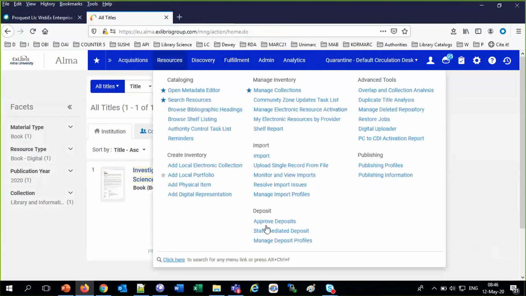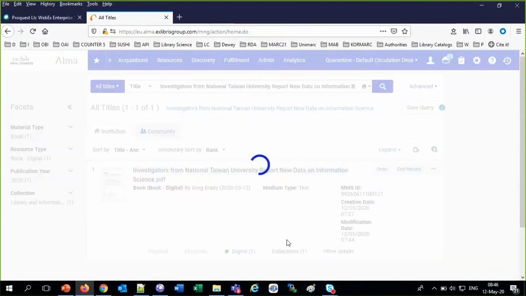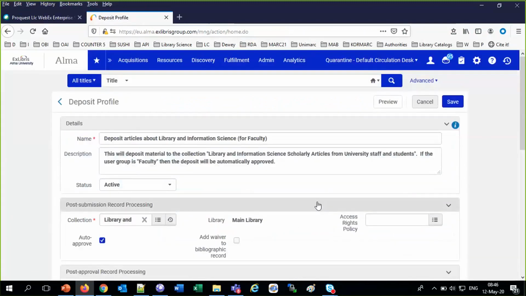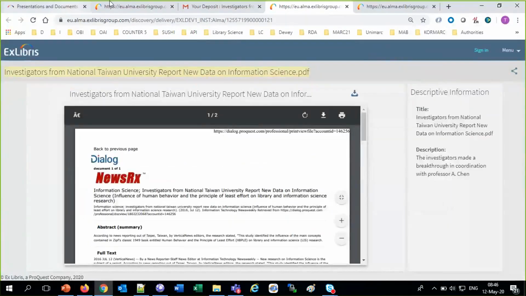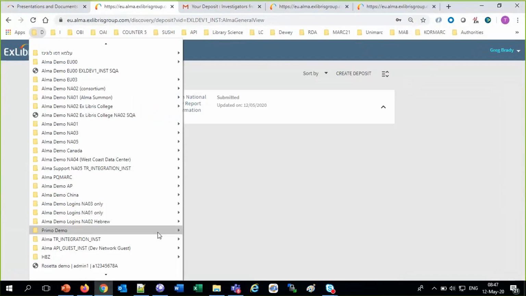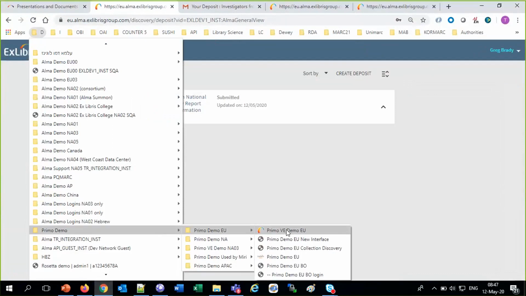If we go now and we look at one of these profiles, I just want to point out that they're all in the collection we specified. We specified that they're all going to the Library and Information Science scholarly articles from university staff and students. And when we're in Primo, do I have a Primo open here? No, I will open a Primo. There we are.